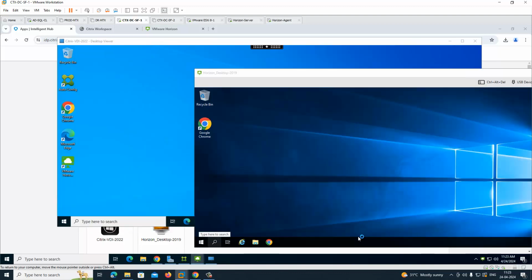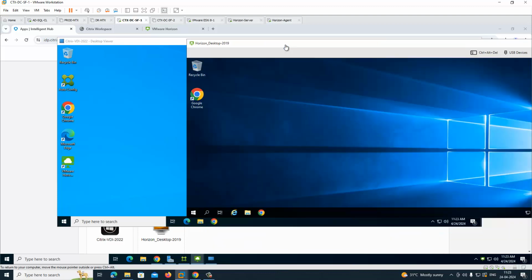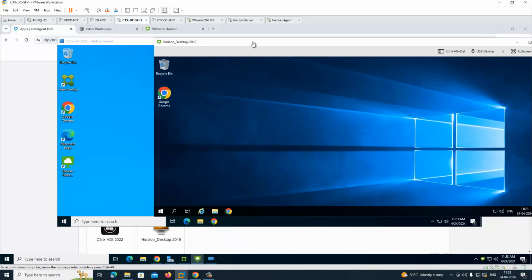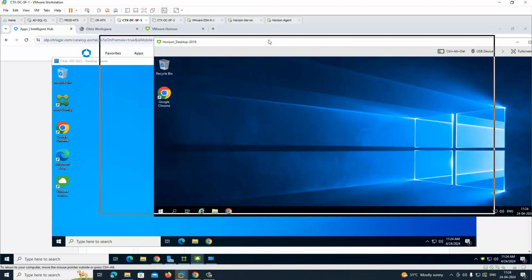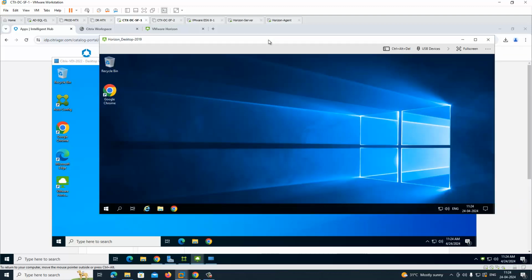So now we can access a desktop from both environments in a single URL without logging into the respective access URL. So by having VMware Workspace ONE, we can integrate Citrix and VMware Horizon into a single URL. It's for easy access for the end user.